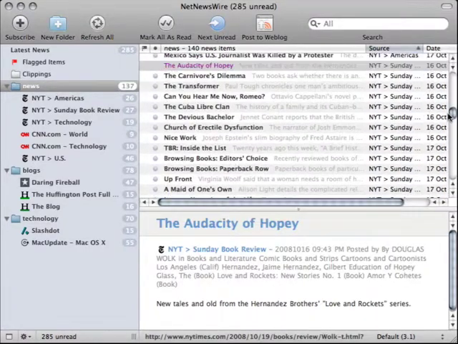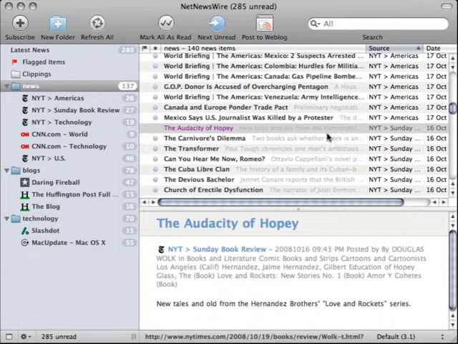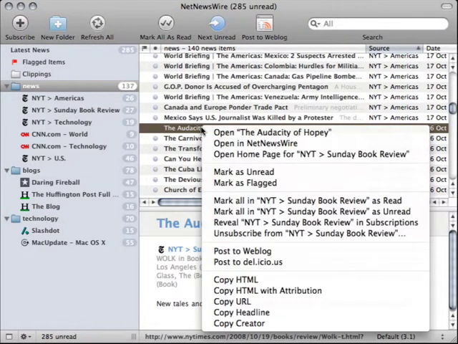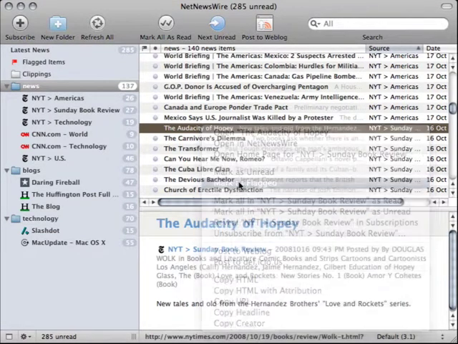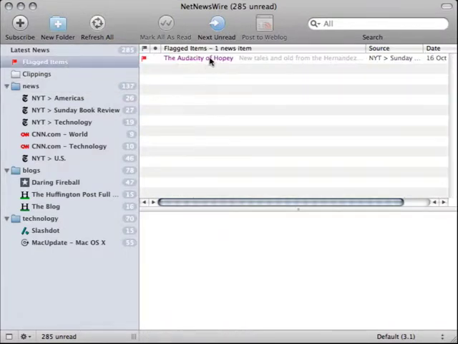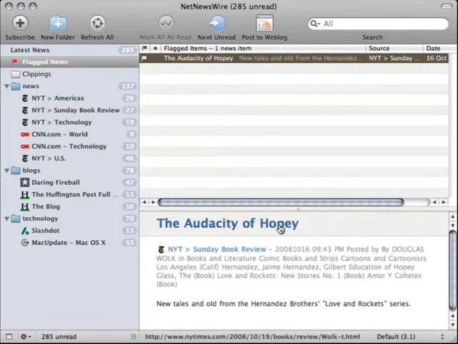The other advantage that NetNewsWire has is if I find an item, and let's say I really like this article and I want the link to it not to expire in 14 days, I can simply mark this item by right-clicking on it and marking it as flagged. This places it inside my flagged items folder here, and it will never disappear until I actually delete the item, so it'll always be available to me here for future reference.